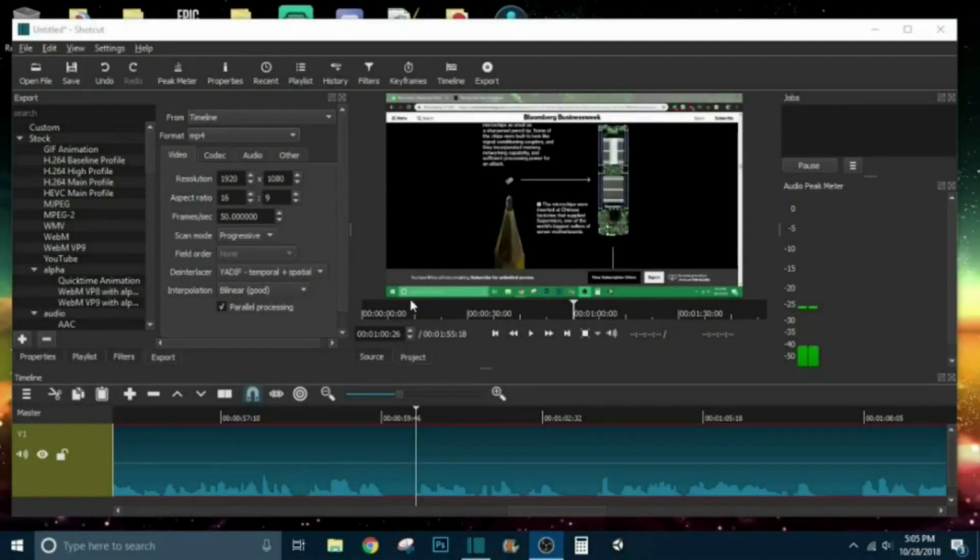Hello everybody, it's Johnny5. In this video, I'm going to show you how to use a split feature in Shotcut. Shotcut is a video editing software that's free to use. I'll put the link in the description, how to get it and use it.